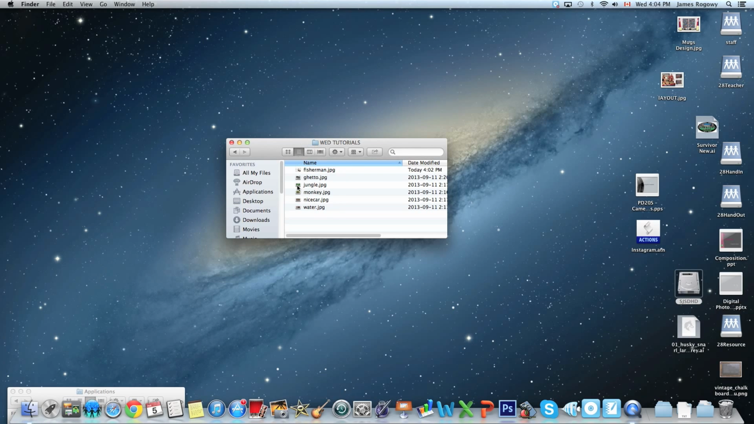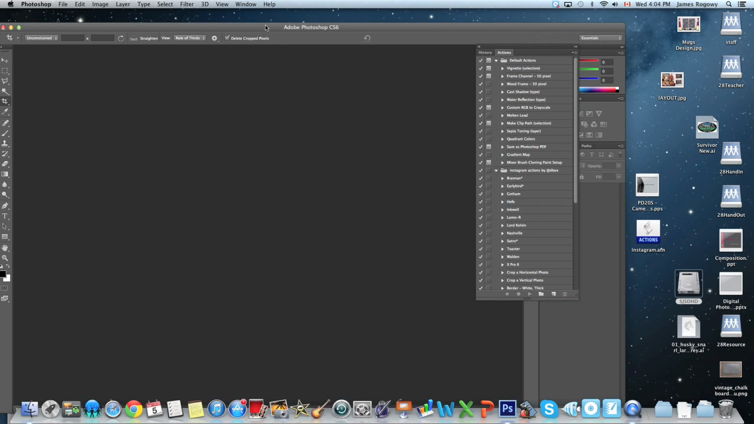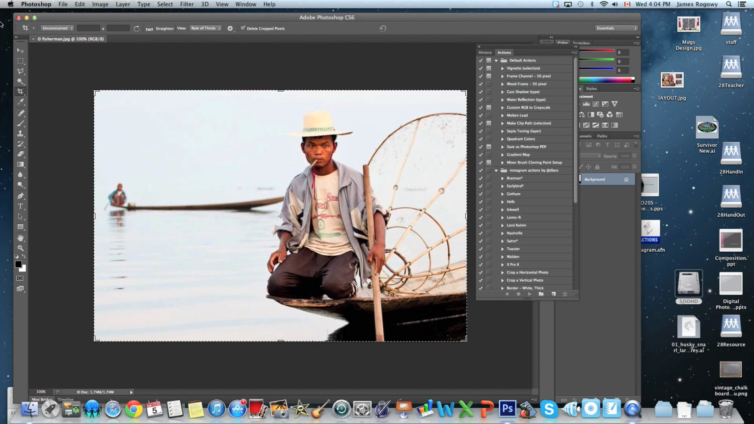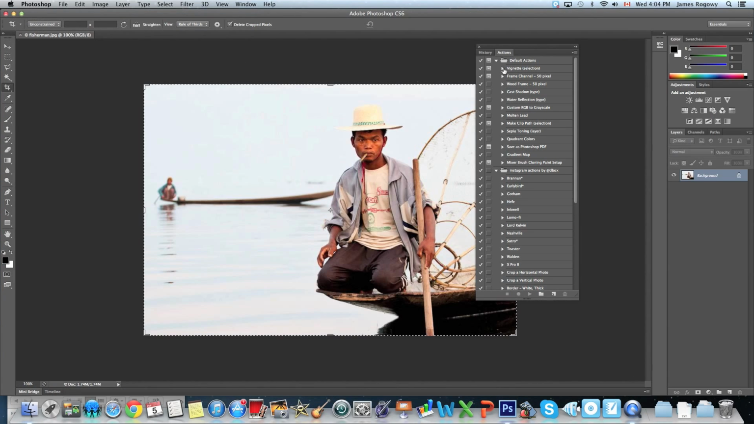So open up your tutorials folder and you're going to look for these 6 files. We got fisherman, ghetto, jungle, monkey, nice car, and water. We're going to start with the easiest way to make a selection. We're going to open up fisherman and we're going to open it with Photoshop. CS6 is the version we're using here. And you're going to get this photo that opens up, and I'm just going to go full screen.